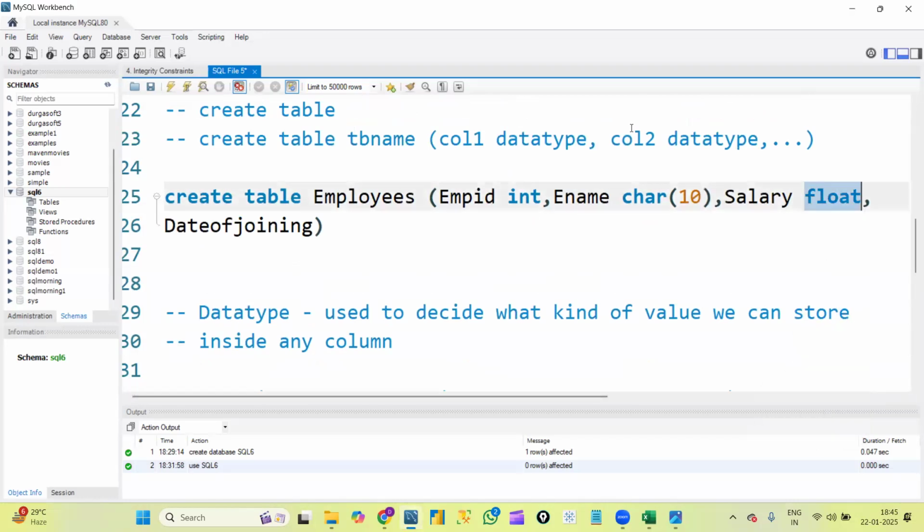Because float will accept numbers as well as decimal values. It will accept if I write 50,000 also, and if I write decimal values also it will accept. Okay. Next, date of joining, obviously date data type, correct? Like this, we need to write the syntax for creating a table.